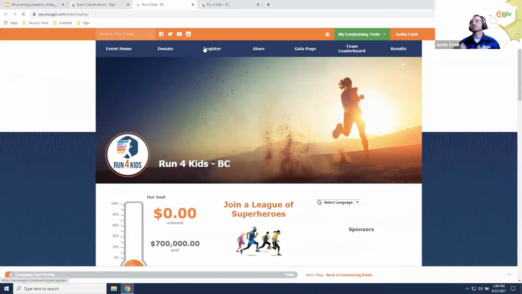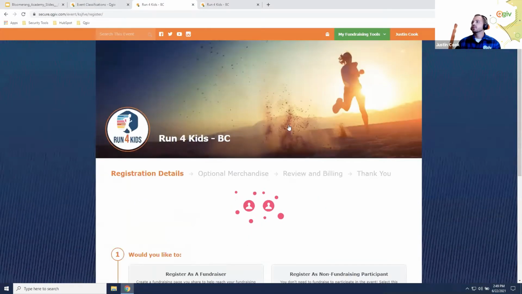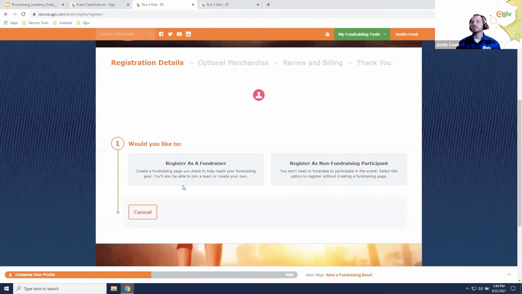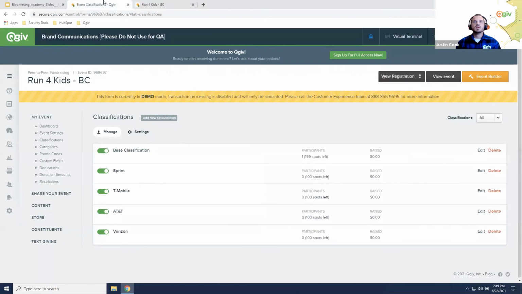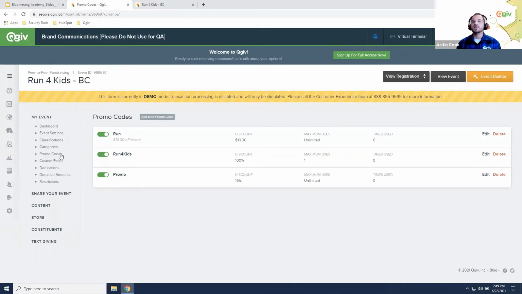So as you can see, if we go to view our event and we click register, our registration is open and we can register as a fundraiser or as a fundraising participant. The next thing that I want to show you is a couple of other great features that we have within Qgiv itself. The first one, promo codes. Your organization will have the ability to set up custom promo codes for registration.